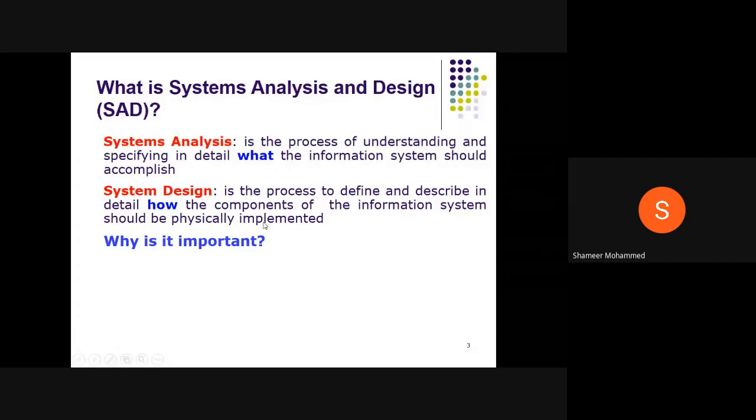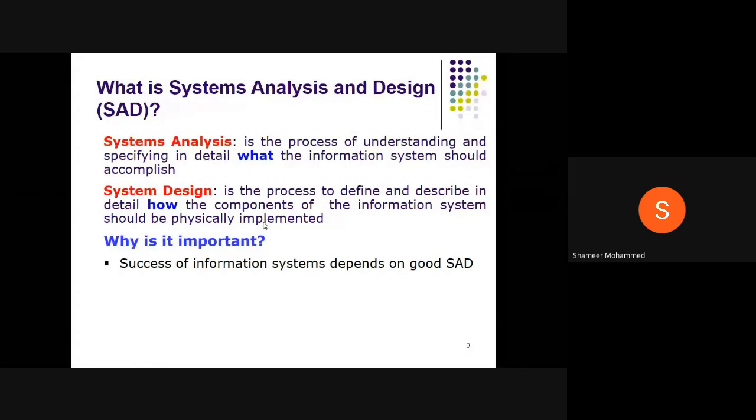Why is system analysis important? A successful system means you should do the designing properly. If you don't do the design properly, your system is a failure. Same story I told you in the database. If you do the design, everything will be good, working fine. Otherwise, your database will be corrupted. It will become slow.